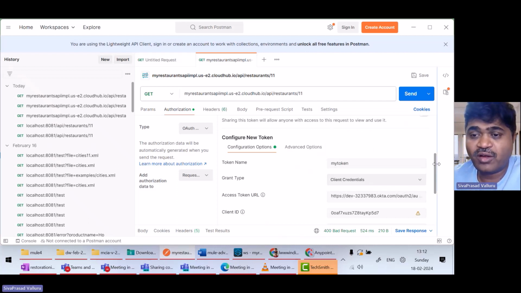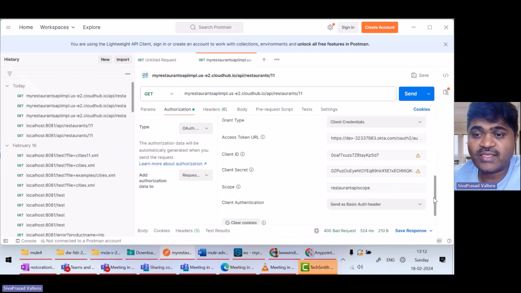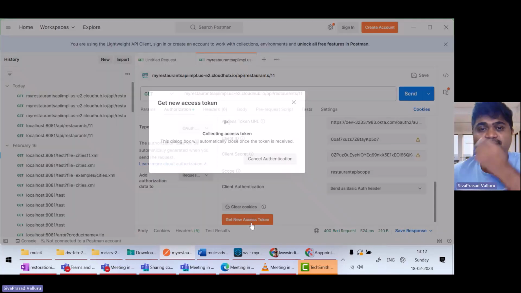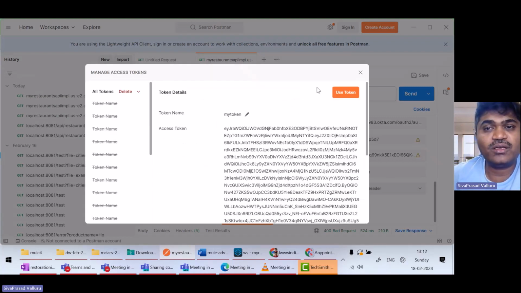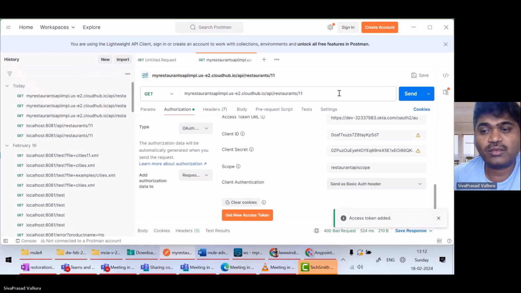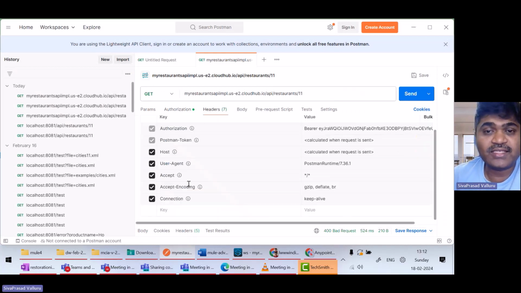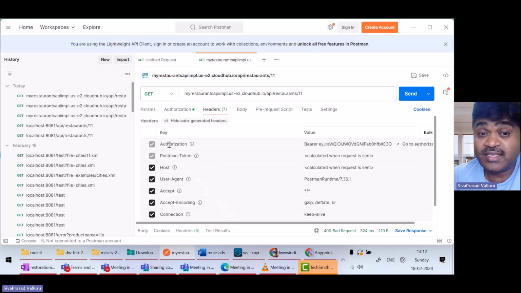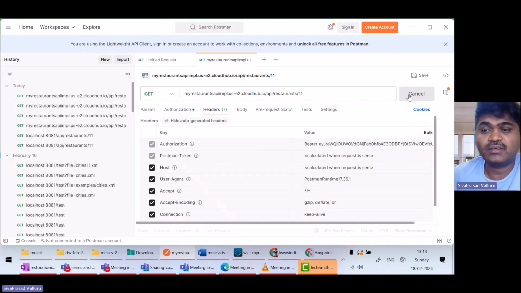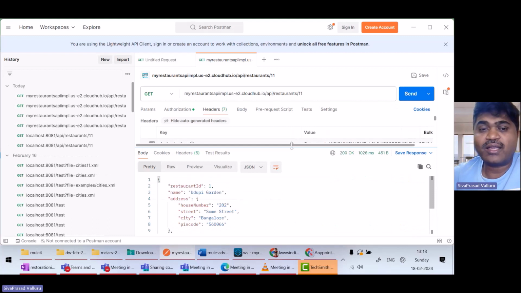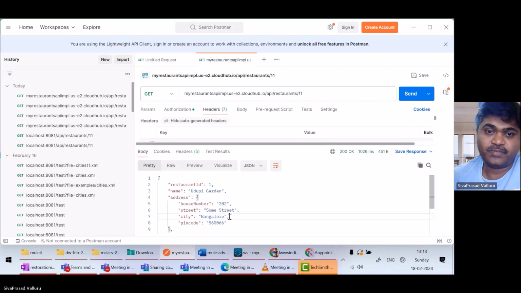And I have configured already, right? The token URLs and all. I'll get a new access token. It will get the token, proceed. It is saying this is the token, use this token. Okay, token added. Now, if you see the headers, you can see that the authorization header has been added and the value is bearer, this is the token. Now send it. So I got access.